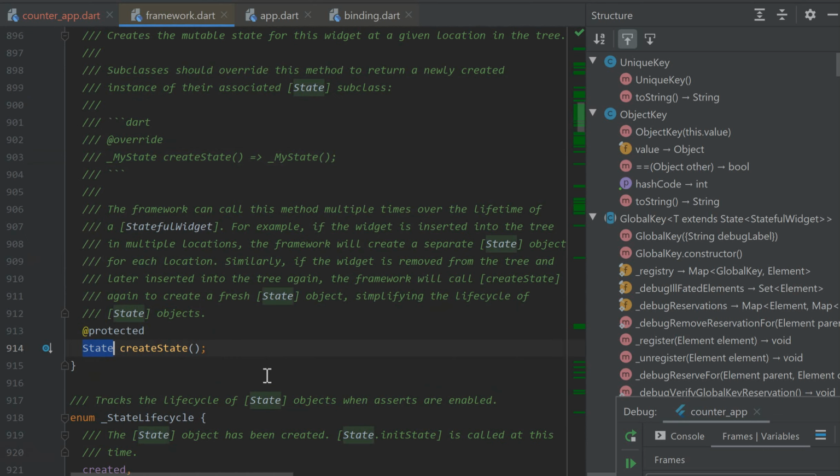Simply return State. The framework can call this method multiple times over the lifetime of a stateful widget. Yes, indeed. For example, if the widget is inserted into the tree in multiple locations, the framework will create a separate state object for each location. Similarly, if the widget is removed from the tree and later inserted in the tree again, the framework will call createState again to create a fresh state object, simplifying the life cycle of state objects.